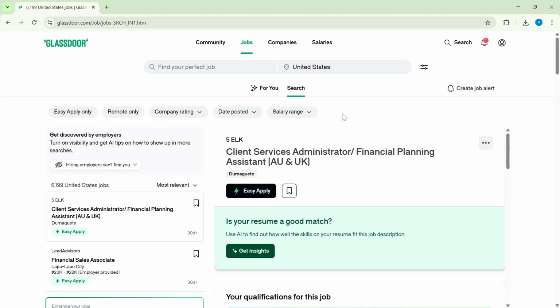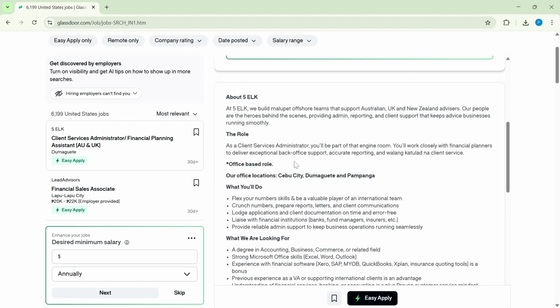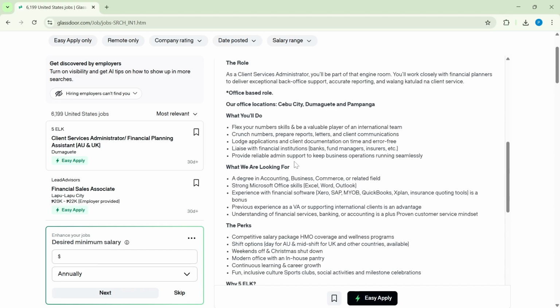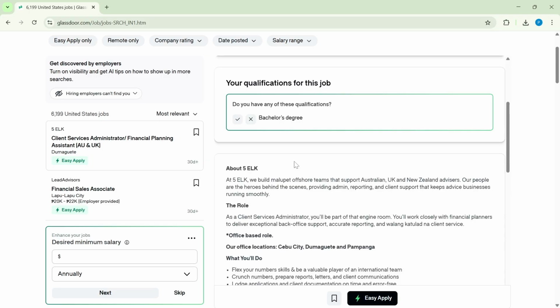Do a skill gap analysis next. Open several job descriptions for your target role and note recurring qualifications, technical tools, certifications, and soft skills. Compare them to your current resume to spot gaps.